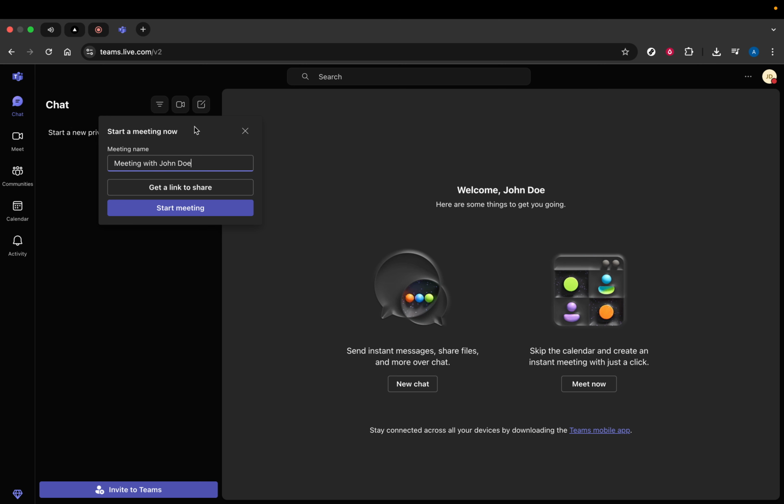Before launching the meeting, double-check your audio and video settings to ensure you're ready to go. Ensure your microphone and camera are functioning properly by using the test options if available. Additionally, you can preview your video to adjust lighting or camera angle before joining the meeting.